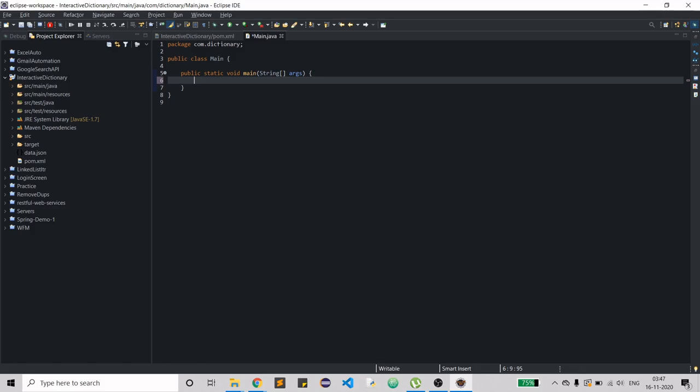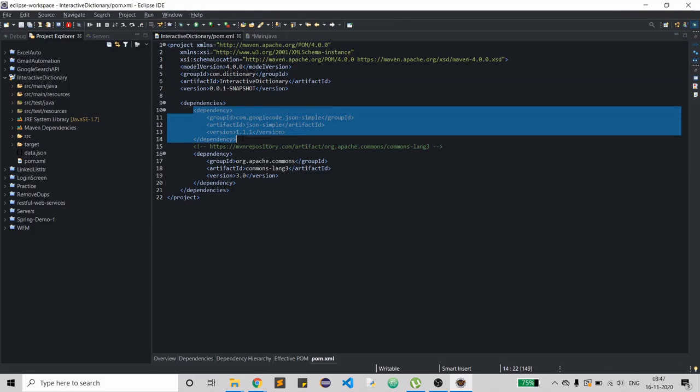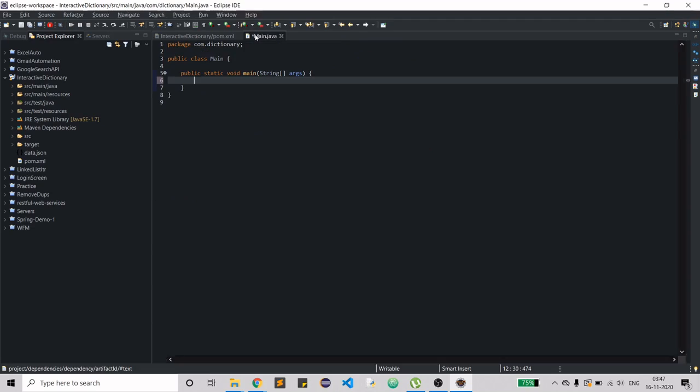So what do we need? First we need two dependencies, and I'll describe why. This one is specifically for our JSON, so it is going to read the file and then parse it. That's the main thing it has to do. The second one is Commons Lang. What it provides us is StringUtils, which is going to be used further, and I'll explain why it is being used.